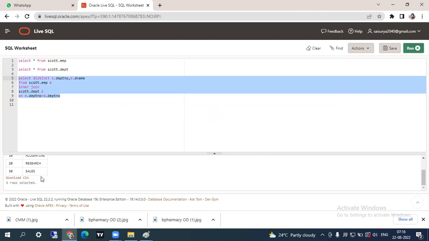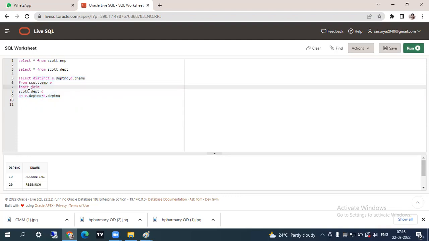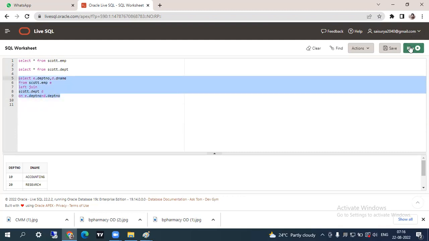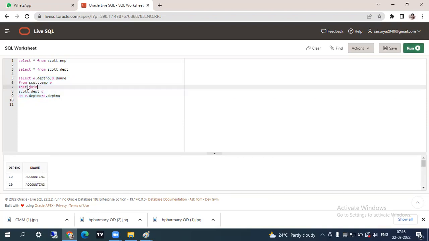I used a distinct. We can use a distinct, then only some department numbers would come here. This is the inner join. Now we use left join. Remove the distinct. Left join: first the common records will come, then all the records in the left table would be taken and given in the output. Right join.